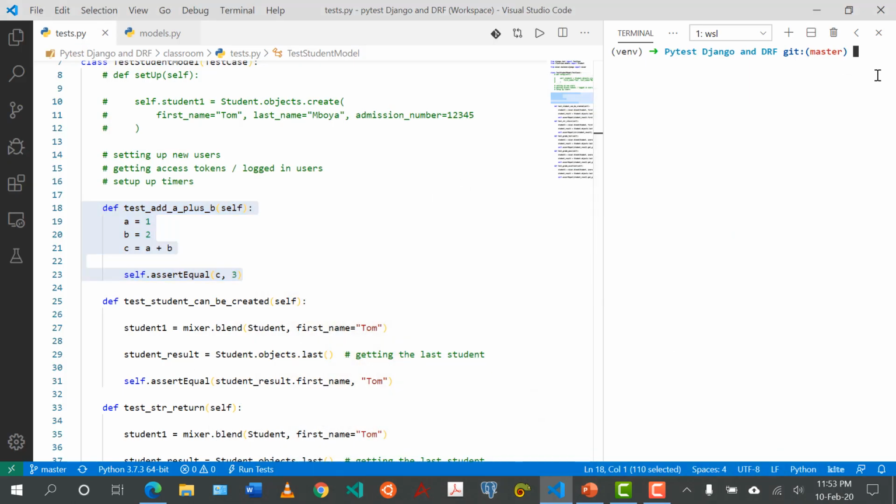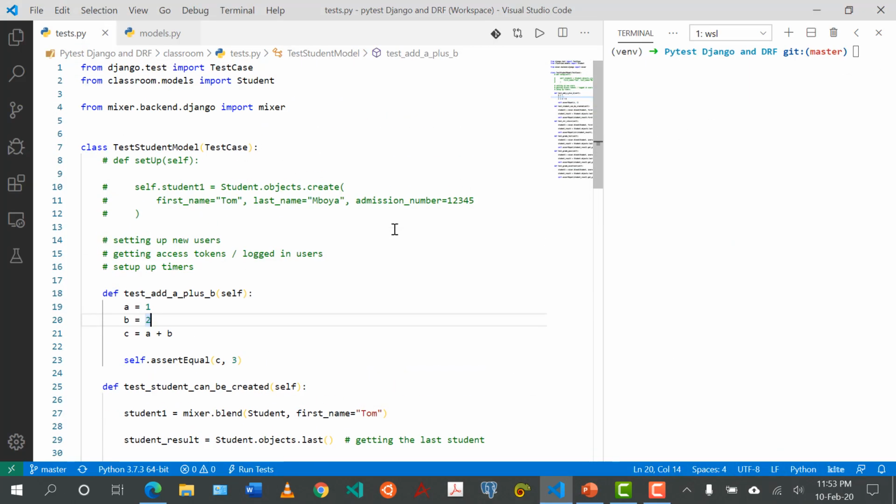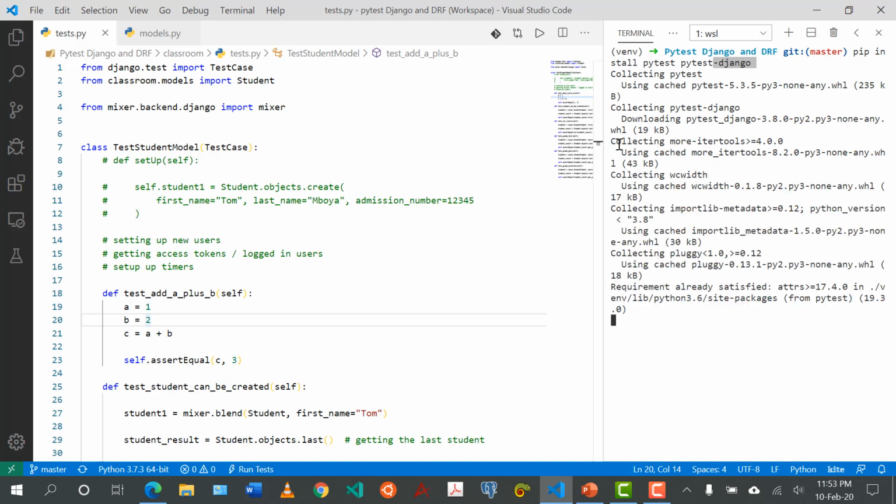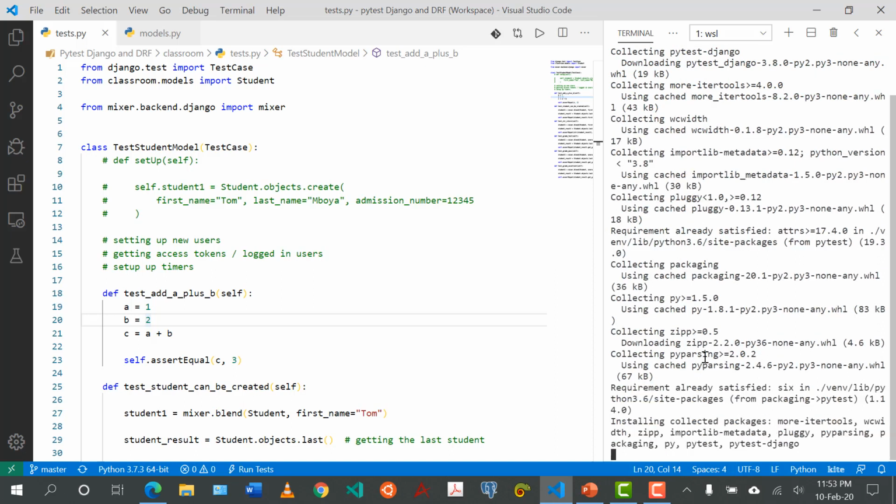So to install Pytest for Django, we run pip install pytest, and we also need to install pytest-django. And pytest-django is what is going to help us bind Pytest into the Django project. So let those ones install.